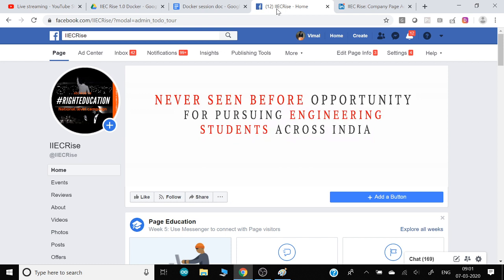Even though technically we have already done the introduction part of Docker last weekend, that was just a quick overview of what IIEC Rise is, what exactly our vision would be, and the core reason behind why we are doing this training free of cost. All those aspects we discussed in the last weekend, right?